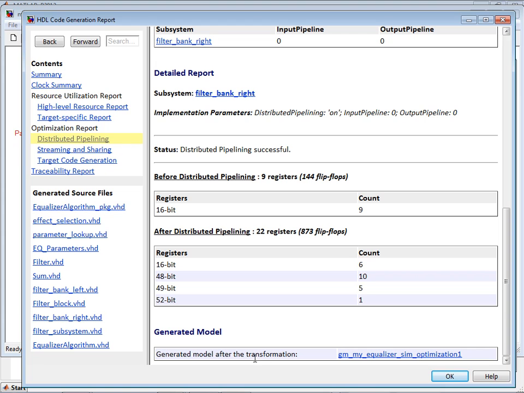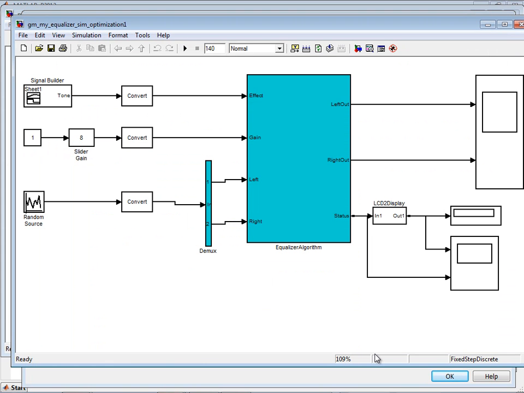have automatically generated a model after the transformation. So I just click on this link. It will give me a new automatically generated model. So it has a prefix of GM, which stands for generated model.